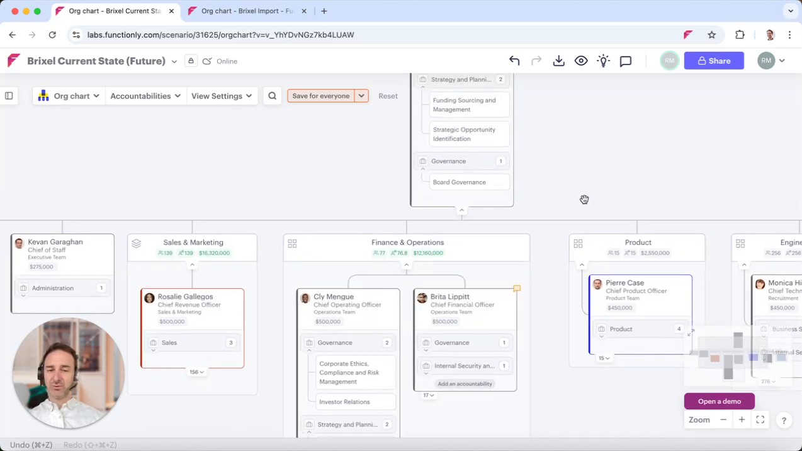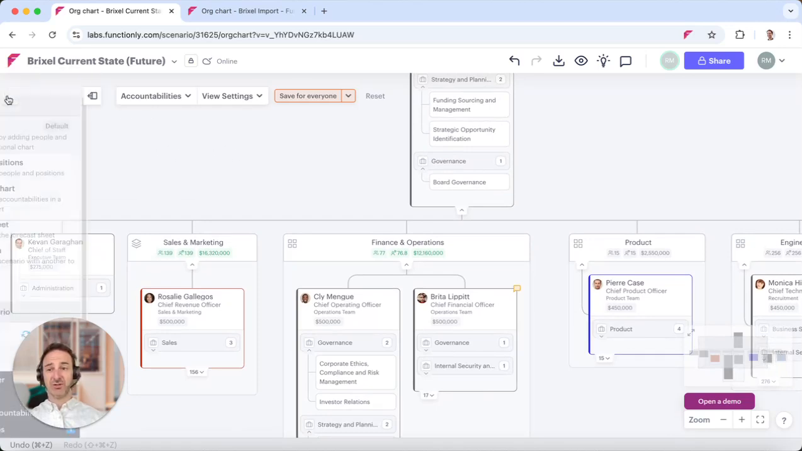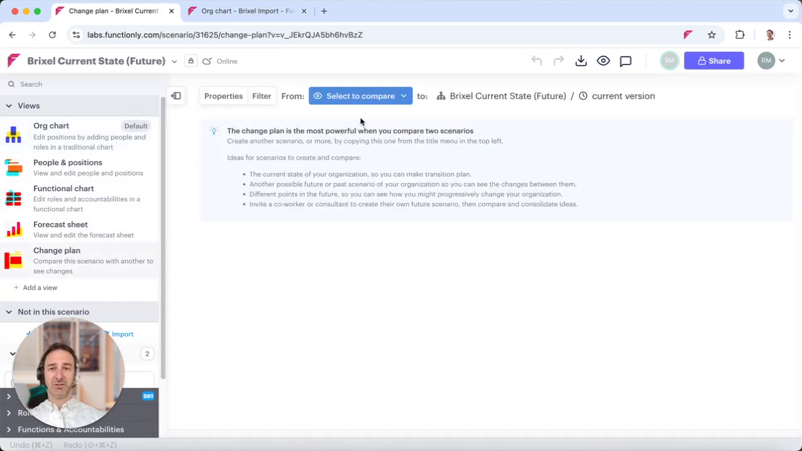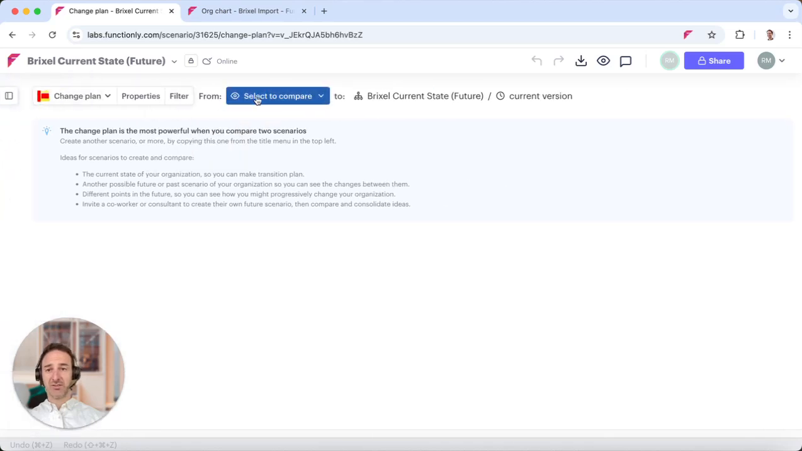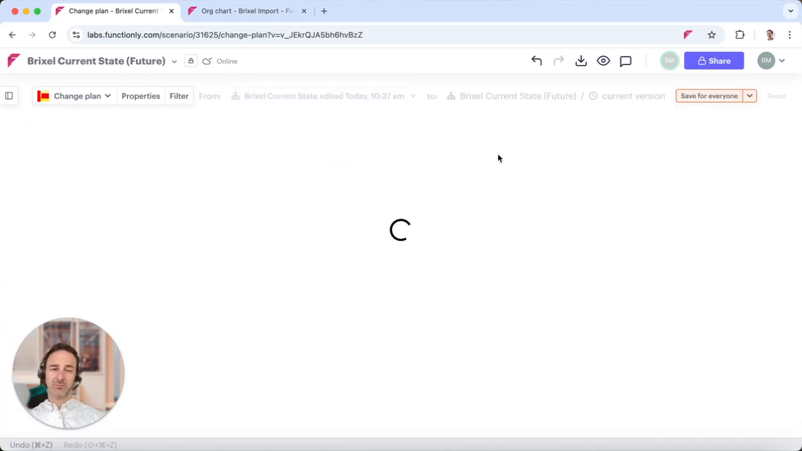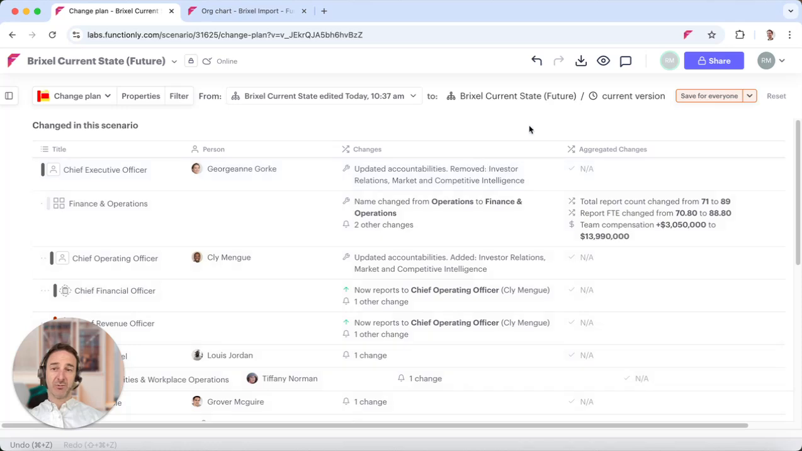So once we've made those changes, quite often org designers will have multiple different proposed scenarios, and then they'll do a comparison. So they might use the change plan to run a comparison against the original scenario. So we'll say our Brixel current state, and this is just going to take a second to compare. So what it's done is compared our future state to see what changes have happened from our current state.